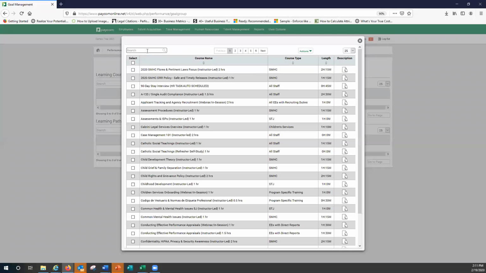So until they complete this requirement, this will be a glaring red notification in their ESS and Paycom. I think that's really exciting because nobody enjoys those little red bells on their home screens in Paycom. And so I encourage you all to use this feature.